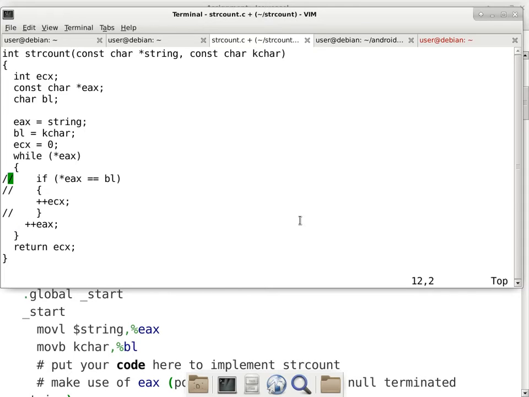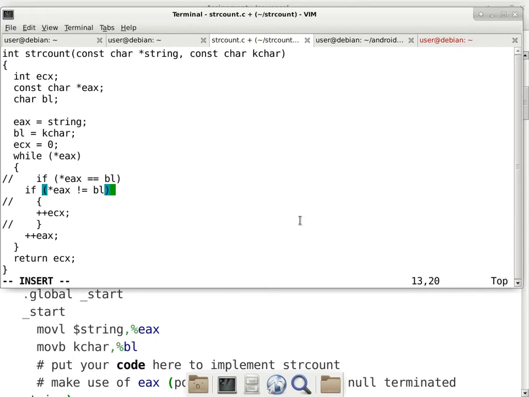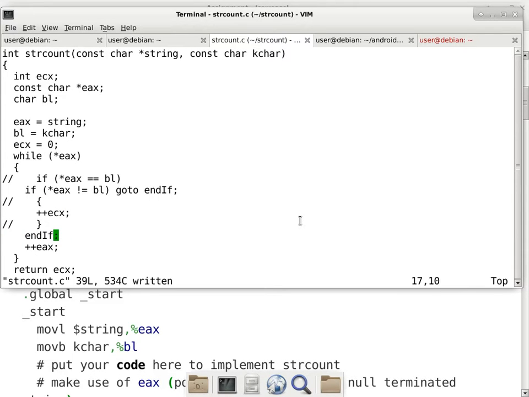So in this case, we are basically looking for the inverted or the negated condition. So we are saying if whatever EAX points to does not equal BL, then we want to skip the then block and go to the end if label. Okay. And the end if label is going to be at the end of the construct, like here.